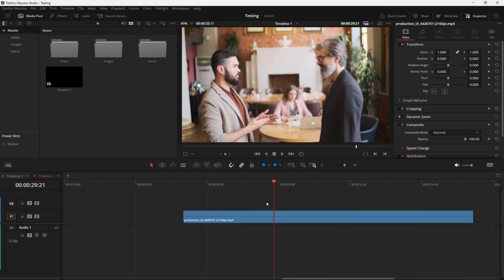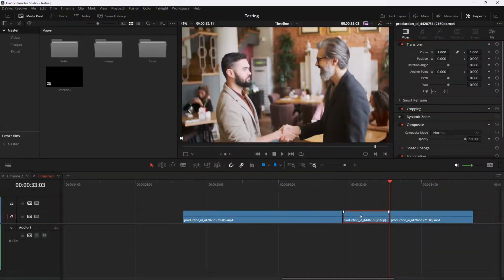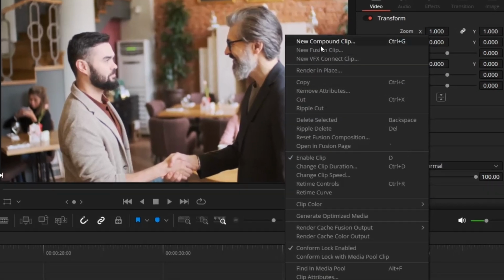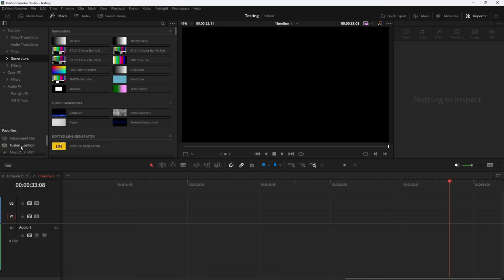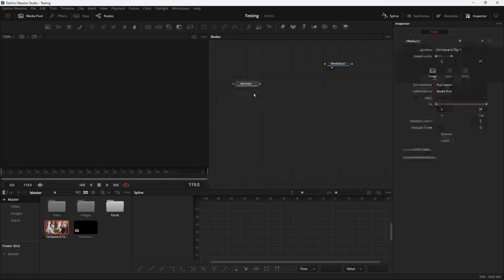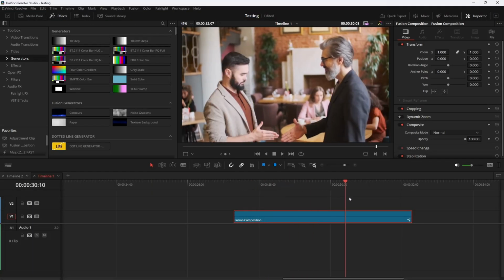Another thing, if you want to loop a specific section of a video clip, for example, this one, first you have to cut that section and then make that clip into a compound clip. So right click and then new compound clip, just hit OK. Then you can delete all these. And then it is the same process. Take a Fusion clip, go inside, and then take that compound clip, just connect it, and then hit the loop, and it will keep looping that section.